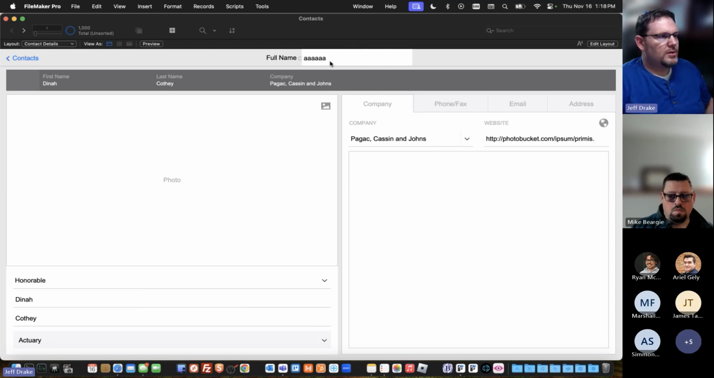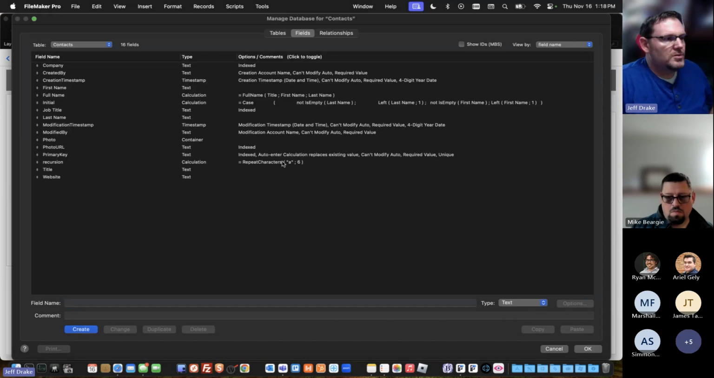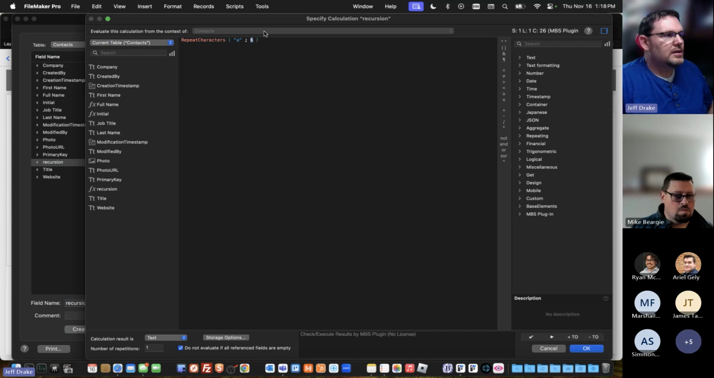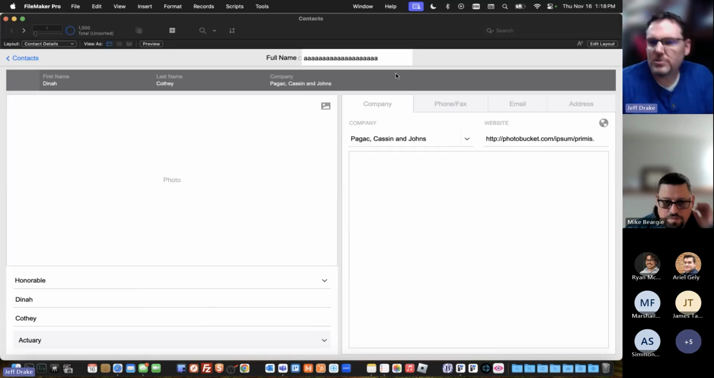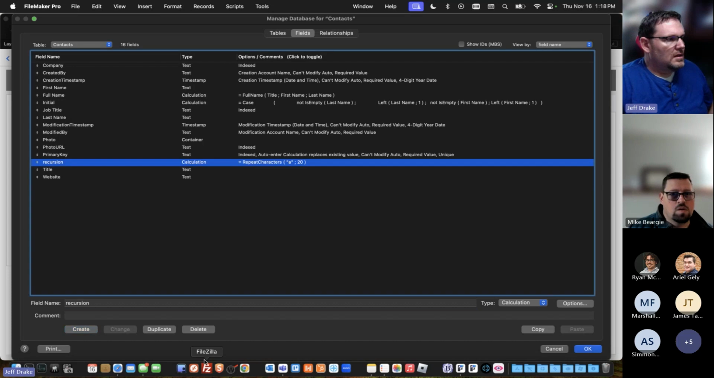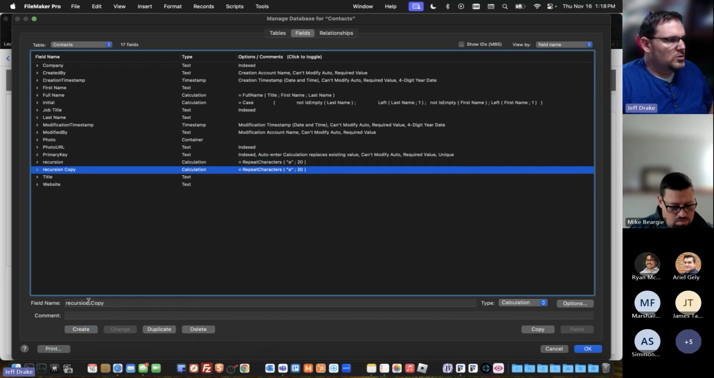Doesn't matter what number we put in there. That's the beauty of the recursion. I can put 20. And then when I come back out, boom, we've got 20 A's. And I can use that function over and over again. If I want that to be A's, that's fine. And let's just make a recursion 2. I'll duplicate it.